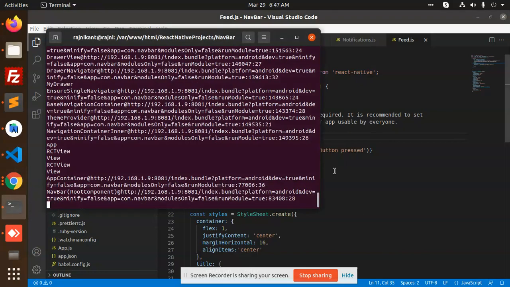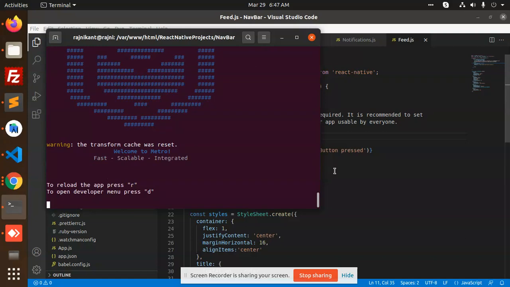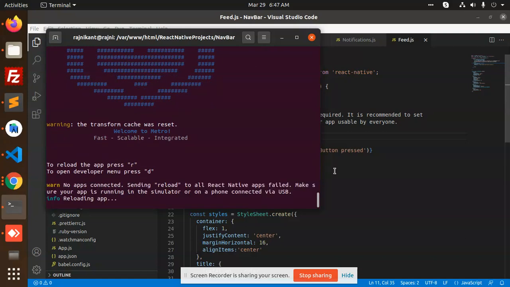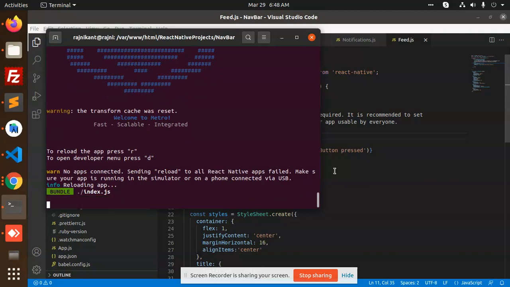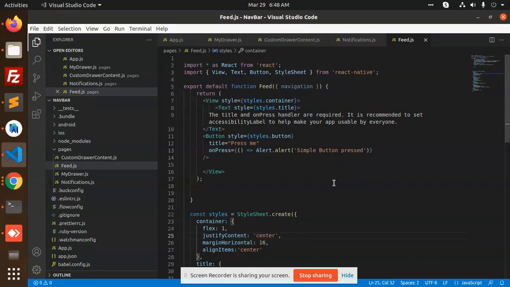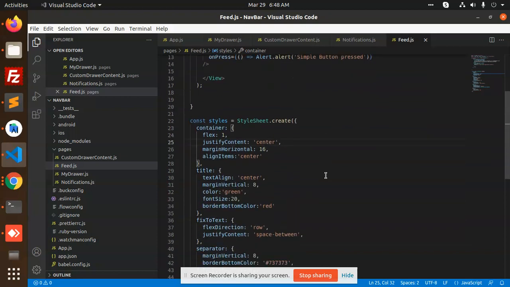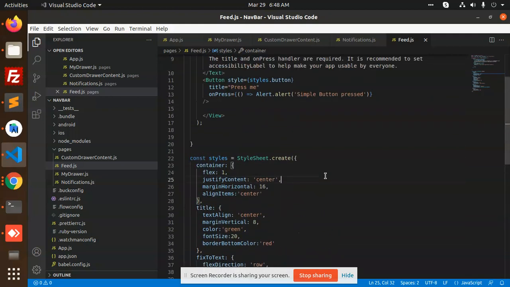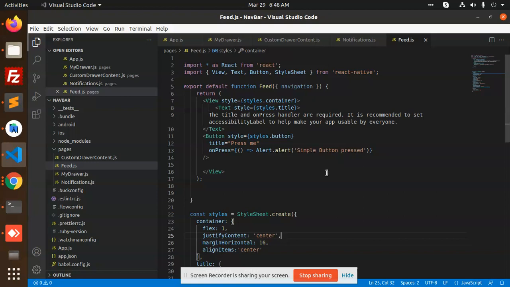Okay, let's again. So I'm going to reload the app. If something is not updating, you need to reset the cache if the data is not updating. So it is working now. Okay, so this is how we can design any kind of layouts that we have, right?